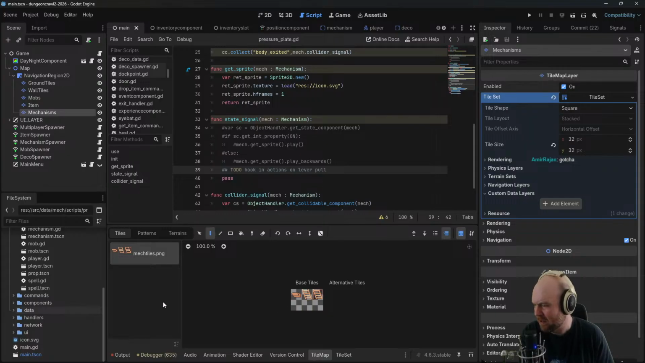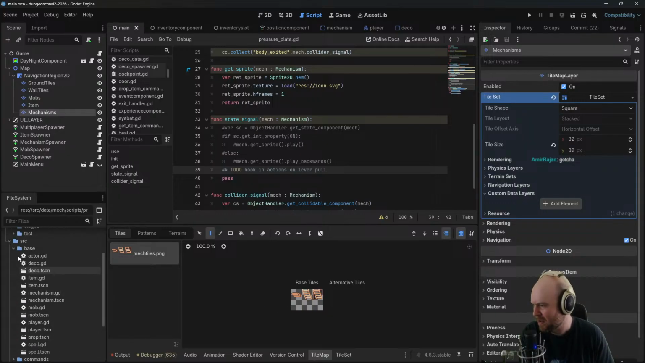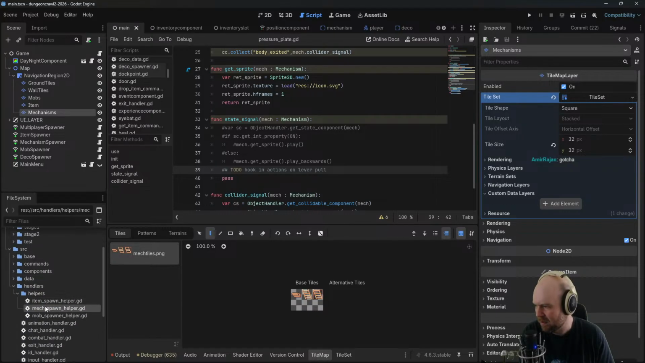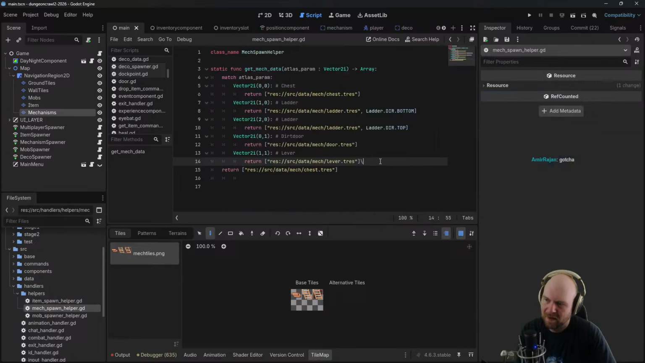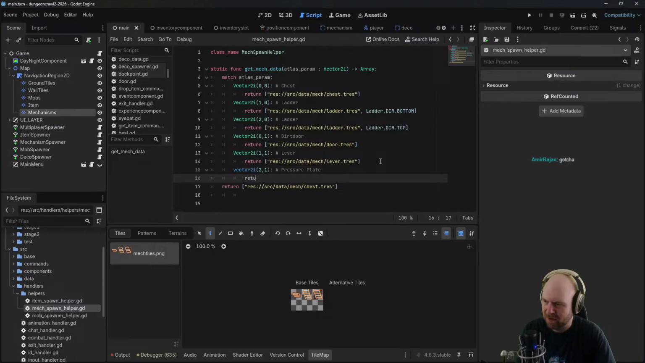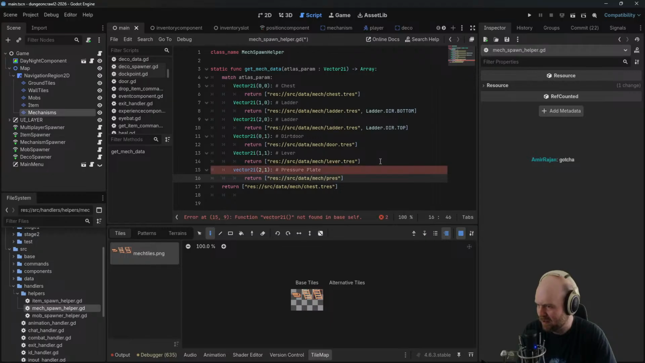What was I doing? Oh yeah. Let's get the helper. I need to assign. Where is it? It's a handler. Helper. Mech spawn helper. Vector2i 21. Pressure plate. Return. res://source/data/mech/pressure. Why is it not autocompleting?